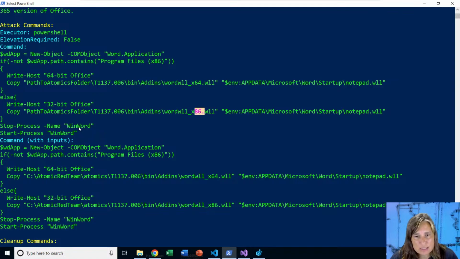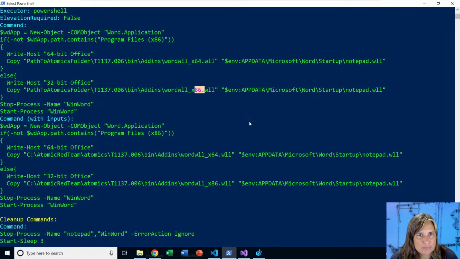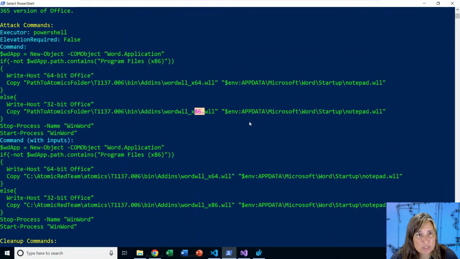And actually, in my testing and what I read online, it isn't working with Microsoft Office 365, when you install Office as part of the Office 365 suite or subscription. But I did test it with Office 2016, just standard enterprise install or professional install, and this did work. You run the test, copy this WLL file in, and when Word starts, Notepad pops. So we won't demo that today since it doesn't work on my demo system here.